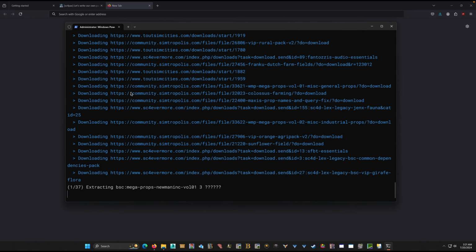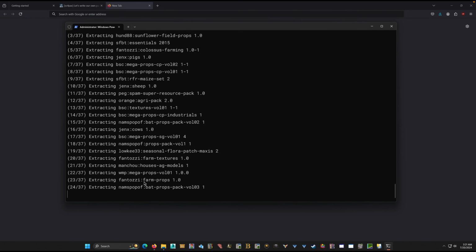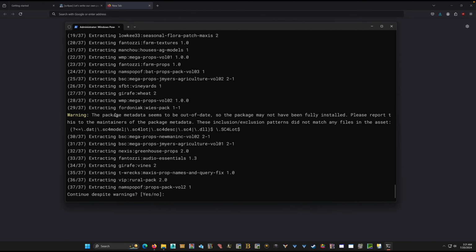Okay, now that all the downloads are done, the package manager will extract the downloaded plugins. So we need to wait for it to finish extracting all the downloads. Alright, so again there's a warning. This is about some out of date package metadata, and I think we can ignore this, so we can continue past this warning and then answer yes.